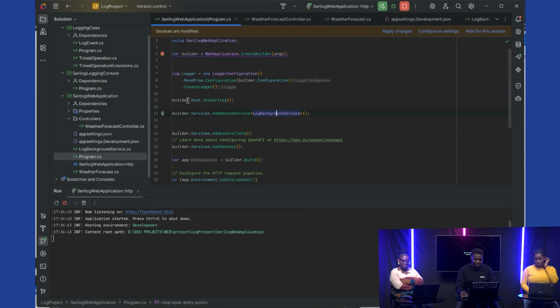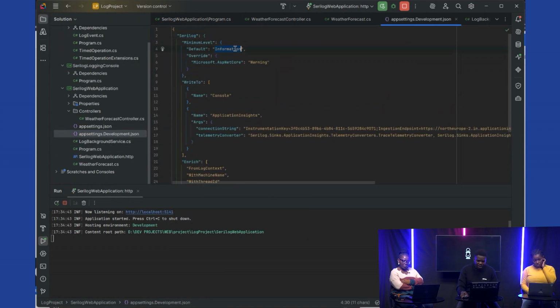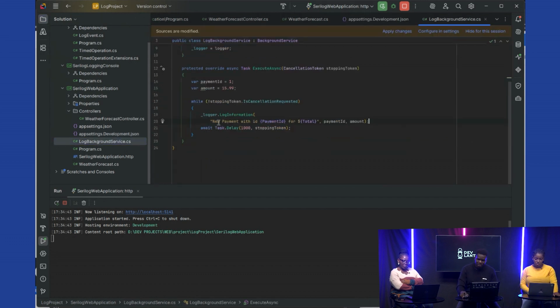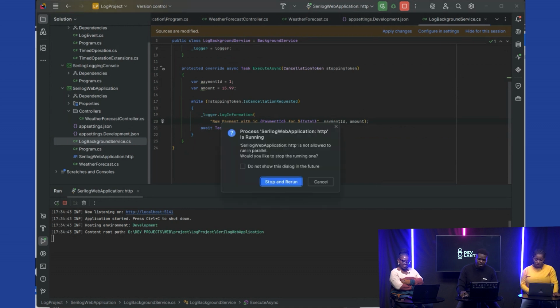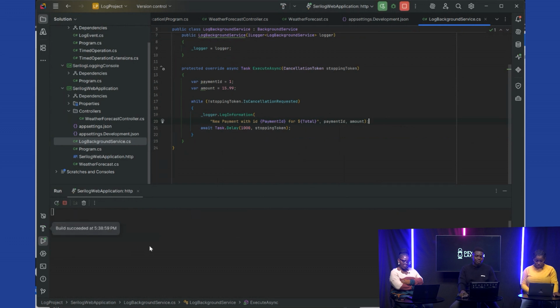Now with this, I want to do this on my app settings. I want to make this Warning. Let me make this uppercase. So with this as Warning, this background service is running. But remember, we are logging information. So we are not going to see any log here, but logs are actually coming every 1 second.